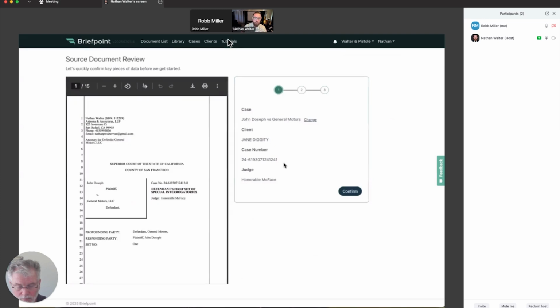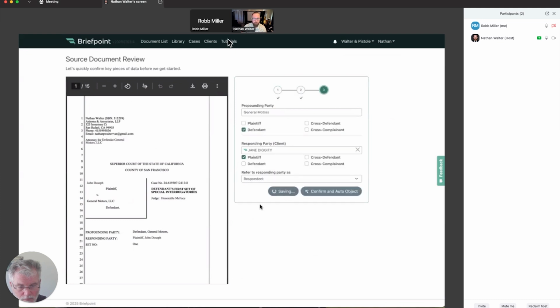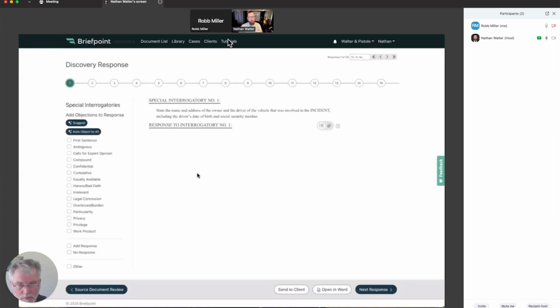And now I'm going to confirm some information I pulled out of the document. So I have case information, doc information, party information. All that looks good. So we're brought to the main workflow where we've taken every interrogatory out of my opposing counsel's PDF and put it into a list for me to respond to.